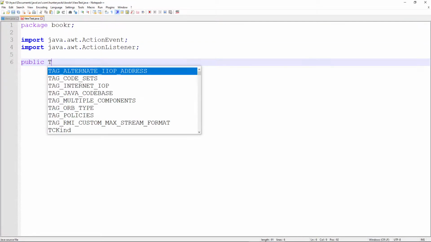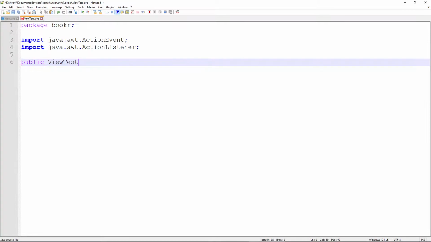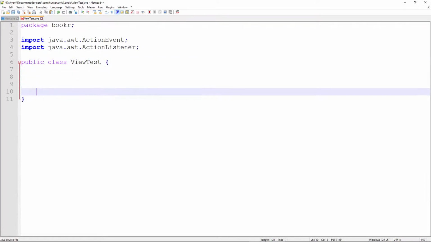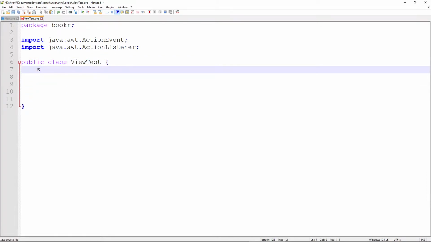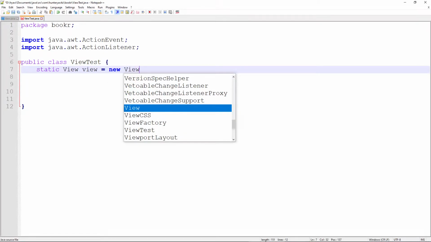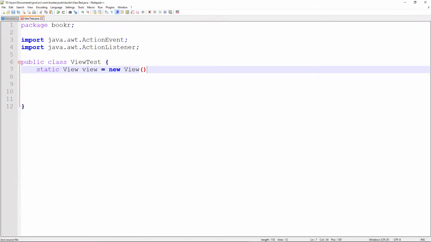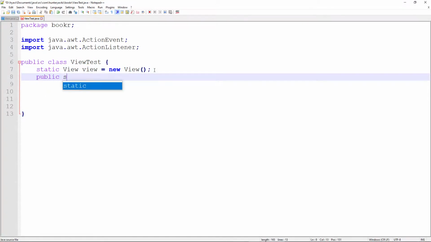And next, we'll just do a public, let's do ViewTest. We'll make this a public class ViewTest. And then in this class, let's go ahead and define our view. So we'll call a static view that we're going to name view, and it's going to be equal to a new view. And that's just going to instantiate the view class that we have finally finished writing right here. And once we've instantiated that view class, let's go ahead and define a main method as an entry point.